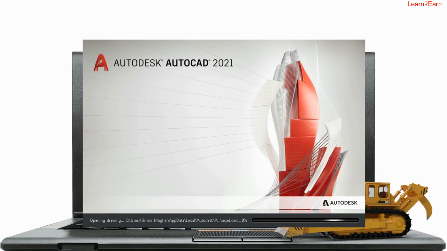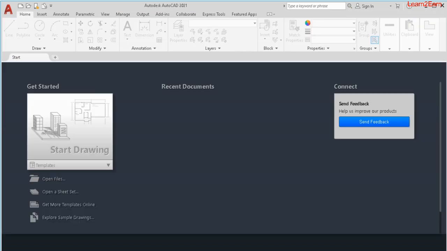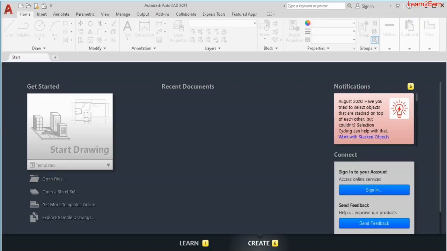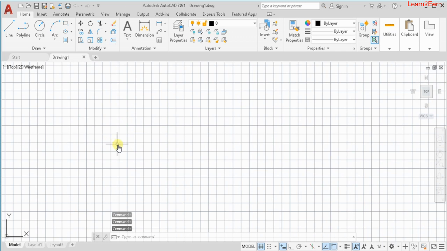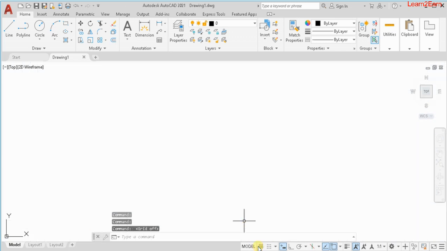In this session, we will learn about drawing polygons. A polygon is a single object having many sides ranging from 3 to 1024. In AutoCAD, you can create regular polygons having sides with equal length. There are different methods, so let's see them one by one.